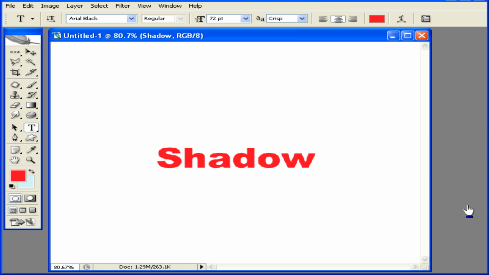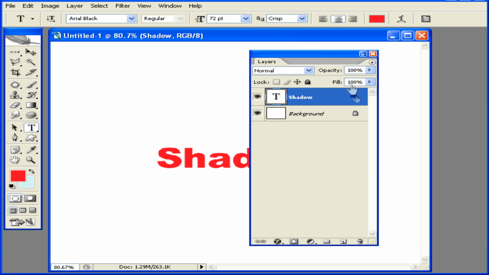We now want to apply the transform selection on this to transform the text into a different shape. But before we do this, we'll have to make the text, which is vector at the moment, into a standard layer. So I'll just bring over my layers palette and show you how that's done.